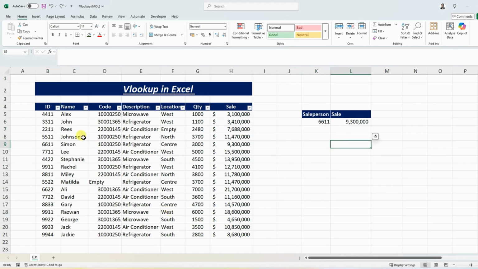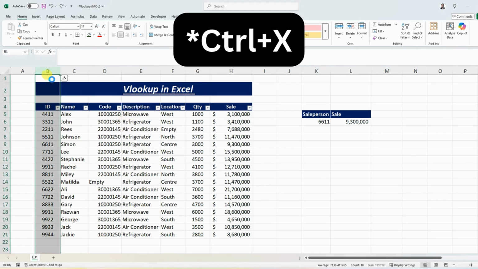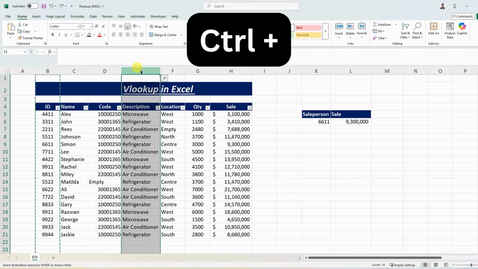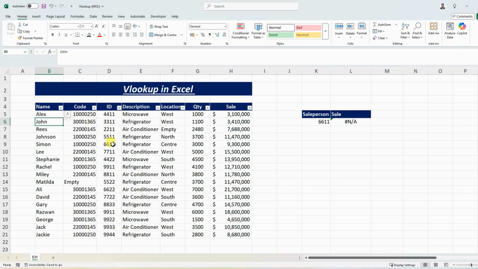The second drawback is that the formula works from left to right and top to bottom. What it means is the lookup value column should be on the extreme left hand side and the rest of the columns should be on the right hand side. If there are columns on the left hand side, the formula will not work. For example, if I select this column, press X, and select this column, press Control plus, my ID column will be moved. And if I want to look up anything from the left hand side, VLOOKUP will not work. It will only work towards the right hand side.